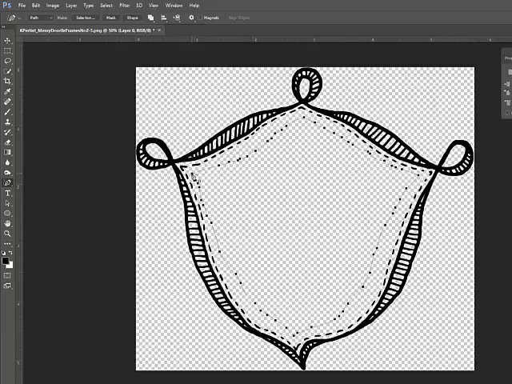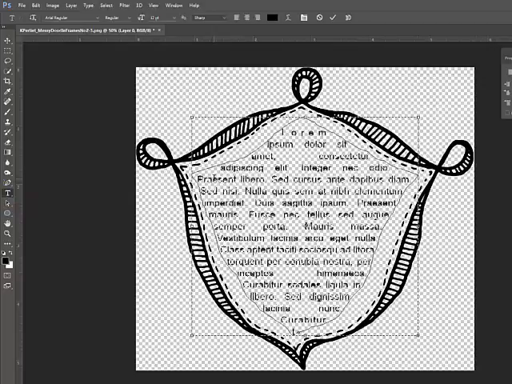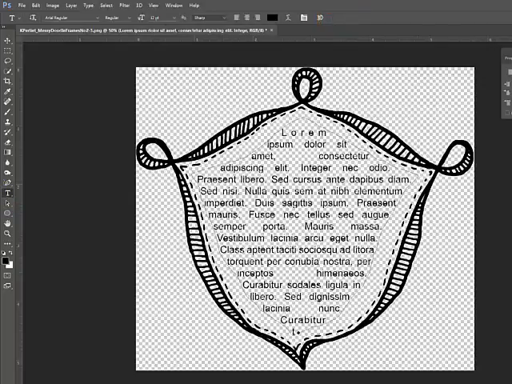Fill the shape with text by getting the Type tool and positioning the cursor inside the shape that you drew. Click and begin typing. Tick the check mark in the options bar to confirm your text. This technique gives you the most control over the creation of a text box in the shape of your choice. Any shape that you can dream up can be created using the pen tool in Photoshop.